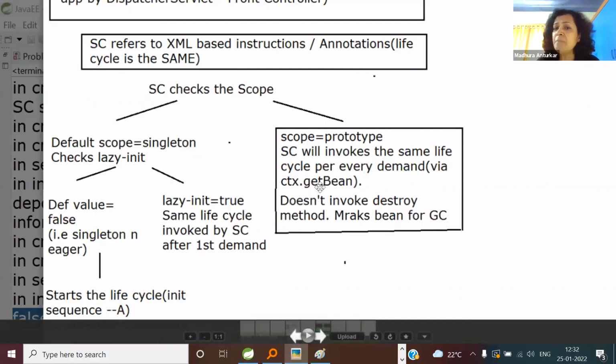And how do you demand? Per every invocation of context.getBean. But the life cycle hook which doesn't get called is the destroy method. Again, ignore spelling mistakes, it directly marks the bean for garbage collection.